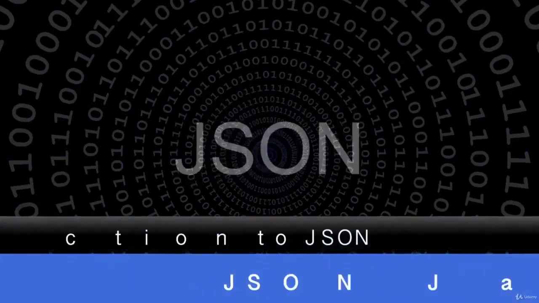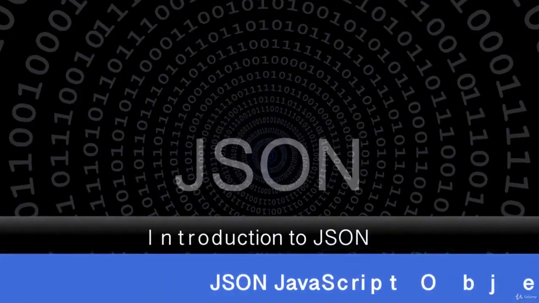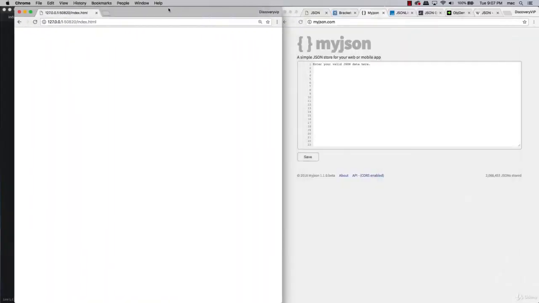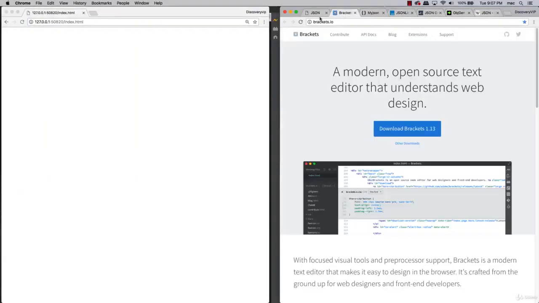Welcome. In this lesson, we're going to run through some of the resources we're going to be using within the upcoming lessons. So we're going to be using an editor. The editor that we're going to be using within the course is called Brackets, and it gives us the ability to write our JSON code and then render it out within our browser. The browser that we're going to be using is Chrome. There are also a few other tools that we are going to be looking at as well.